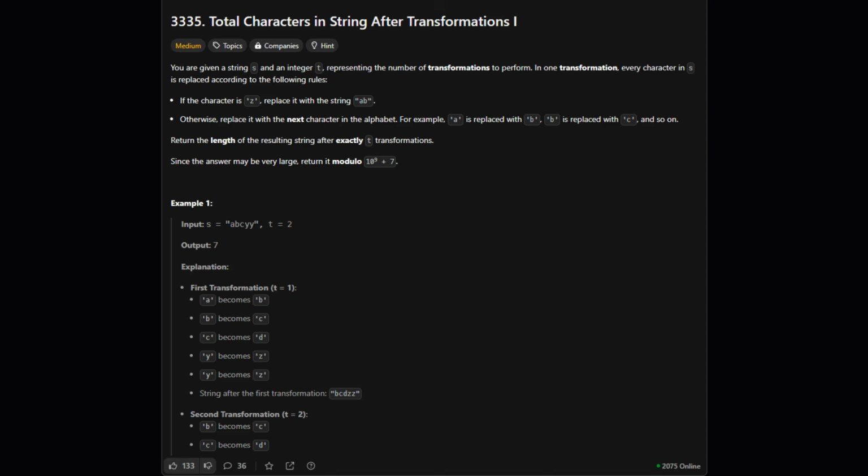Okay, so what's the goal? We're given a starting string, let's call it s, and a number t, which tells us how many times we need to transform the string. The transformation rule is interesting. We look at every character in the string. If a character is z, we replace it with the two-character string ab. If it's any other character, like a up to y, we just replace it with the next letter in the alphabet. So a becomes b, and b becomes c. We have to perform this transformation exactly t times.